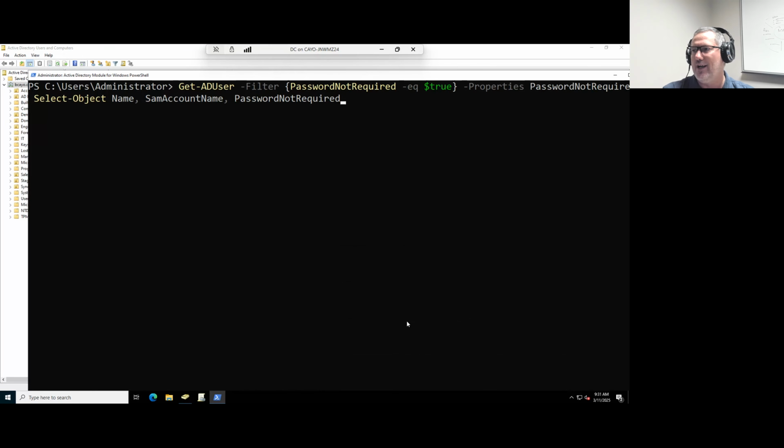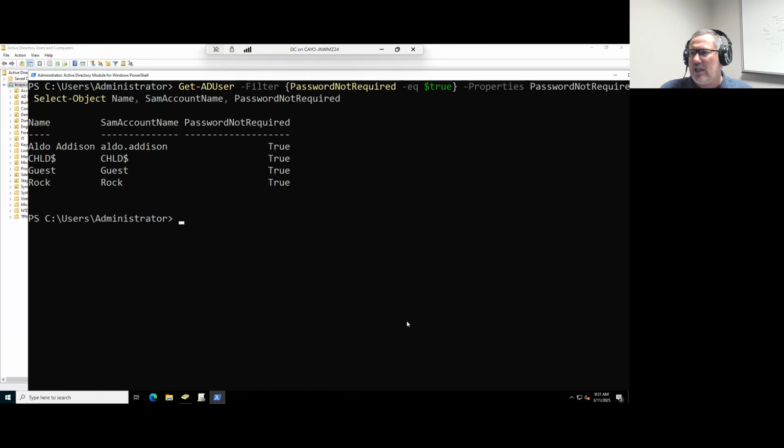So what am I looking for? Get-ADUser -Filter PasswordNotRequired -eq $true. And then we're going to spell out the properties of PasswordNotRequired, and we're going to get the name, the SAM account name, and that value. So let's go and look at it inside of PowerShell. Let's take a look at this real live. So you can see I have a few accounts inside of my environment that have password not required.